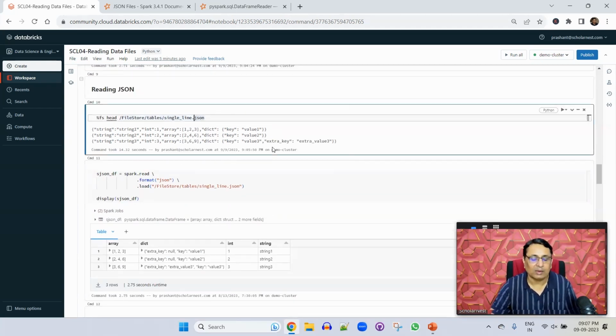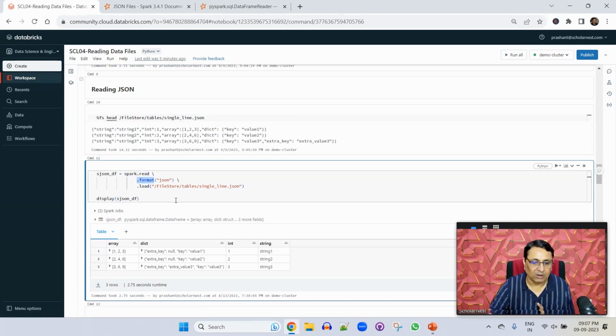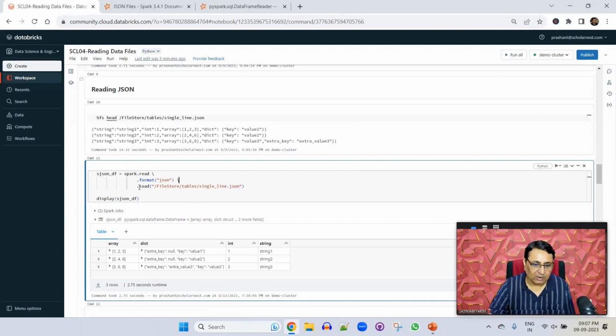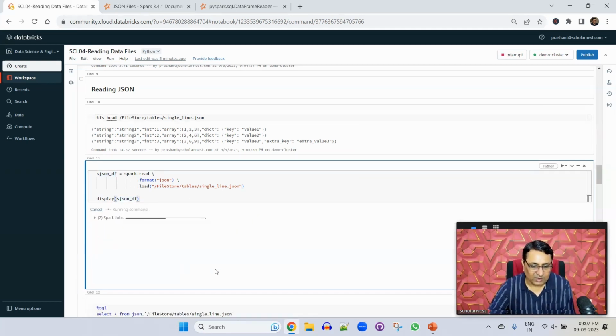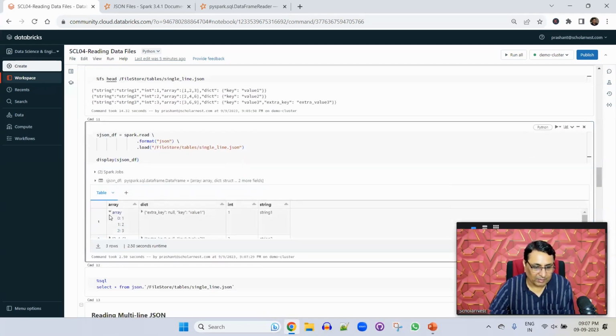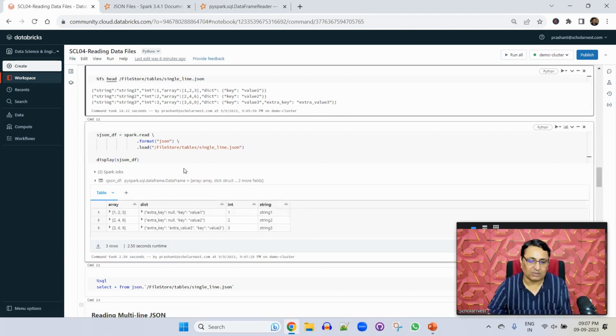But how do I read the JSON file? You already learned it. Reading data from any type of source is done through spark.read.format, and I tell the connector name is JSON. It is inbuilt with Spark. And then in the load method, I tell the source from where to read, and I can get a data frame and display it, and it works. And you can see results here. It is reading perfectly. Array column comes with an array, right? Dict column comes with a dictionary. Int column comes with 1, and int column are numbers. String is the column name. So Spark is reading it perfectly.